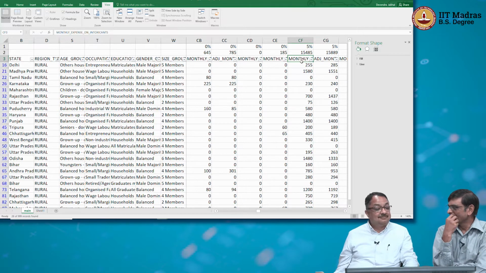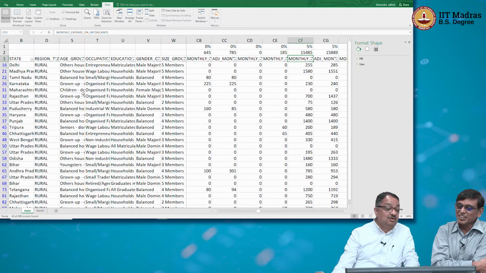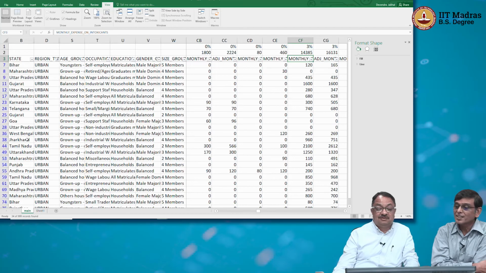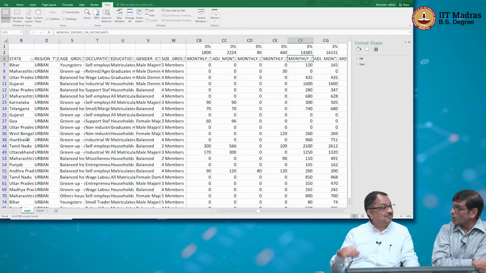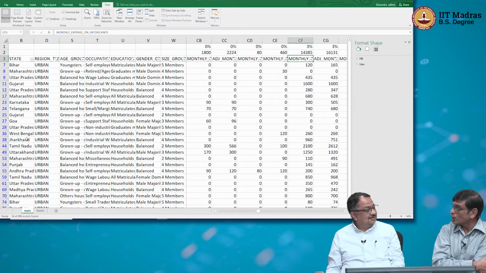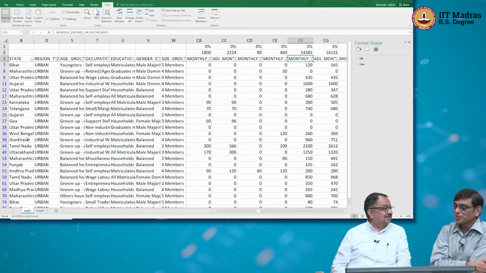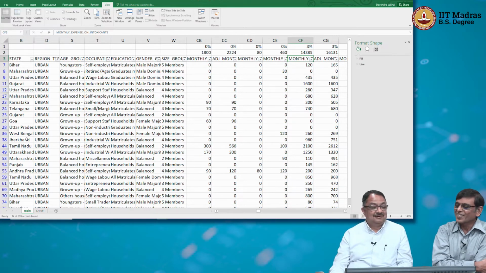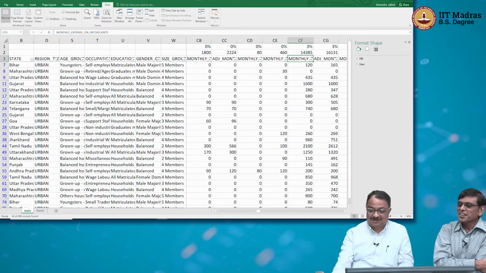Tobacco, chewing, 5% in rural. And what's it in urban? Urban should be more, no? I don't know actually. 3%. Oh, so people are spending more on food and more on intoxicants in rural areas. Wow. I would not have guessed that. Interesting.